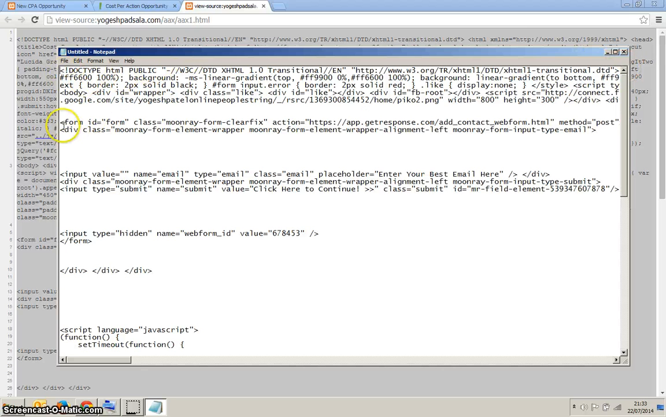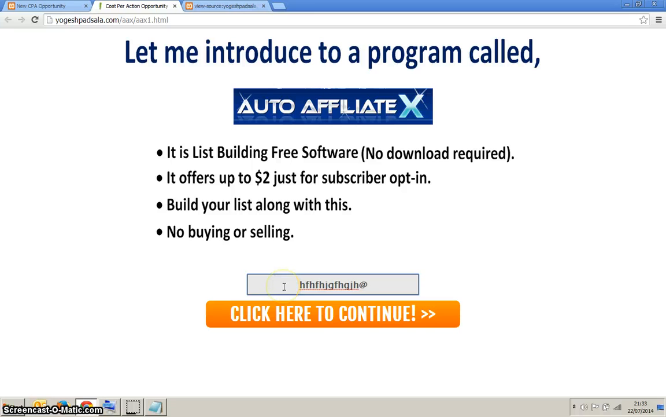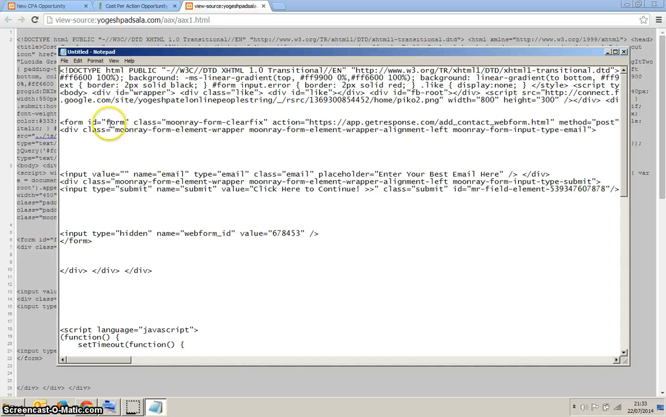To make those changes, go to the top of the page. You have to make one change here: you have to change the form code. I mean, this form. If somebody puts in their email address, it goes to my email address, but you have to make it for yourself. Changing the form code is very easy. Just look at the form code and change this action value. I'm using GetResponse, so this is the GetResponse URL, but if you are using any other autoresponder, then you can use their action URL.